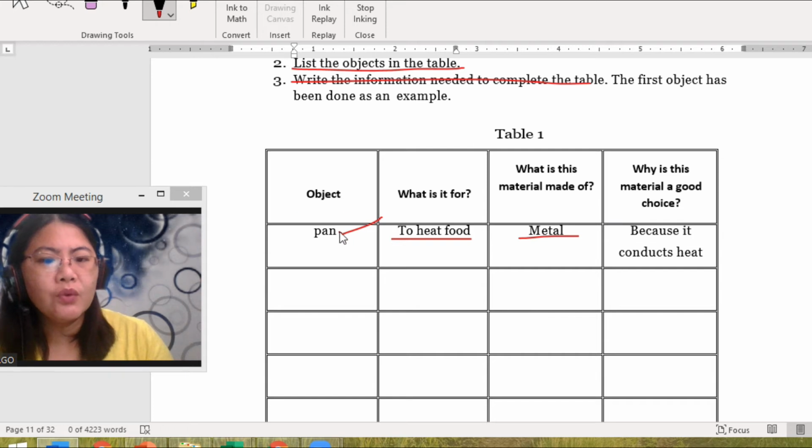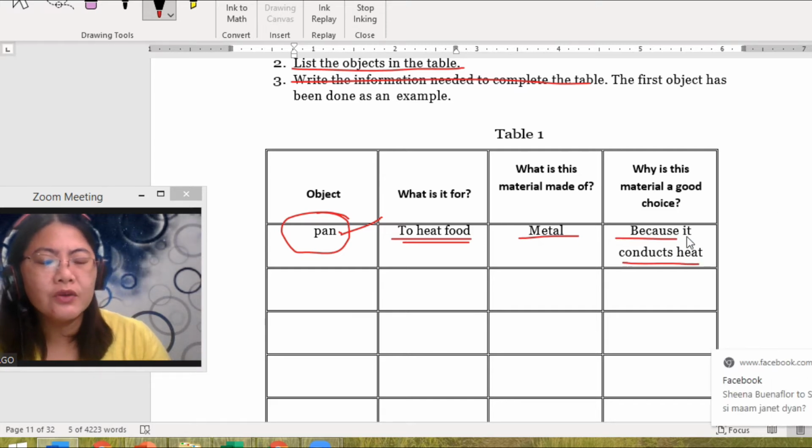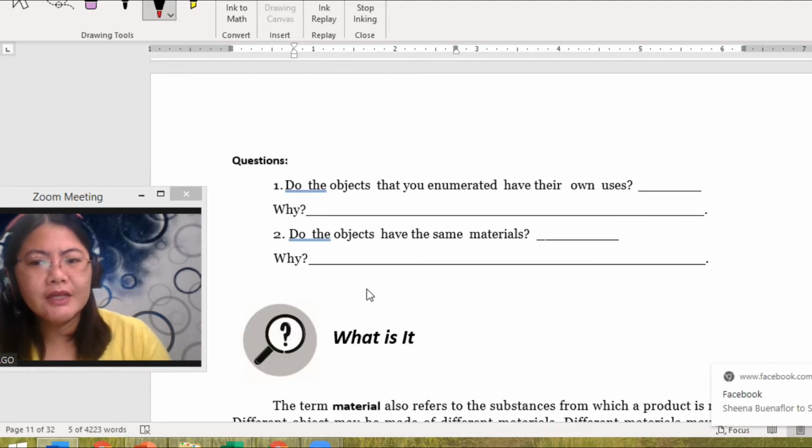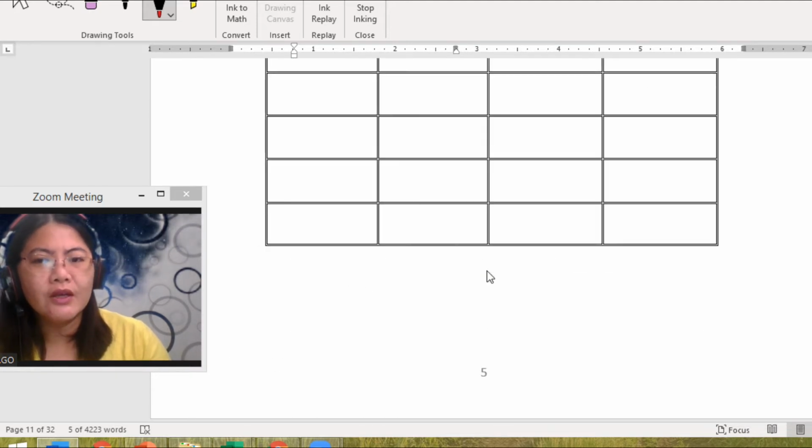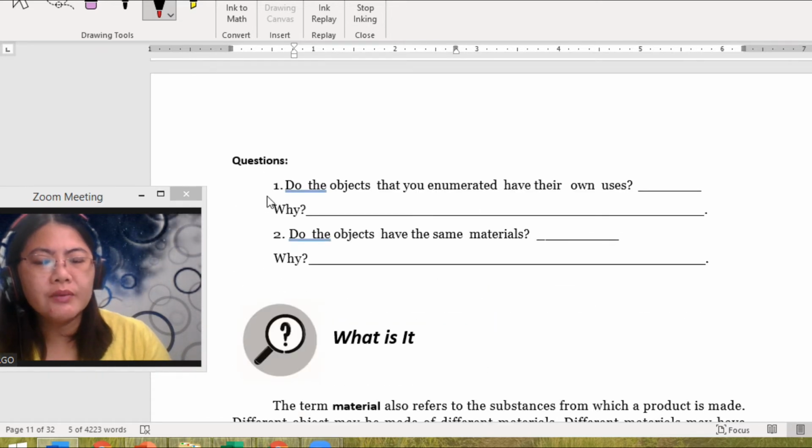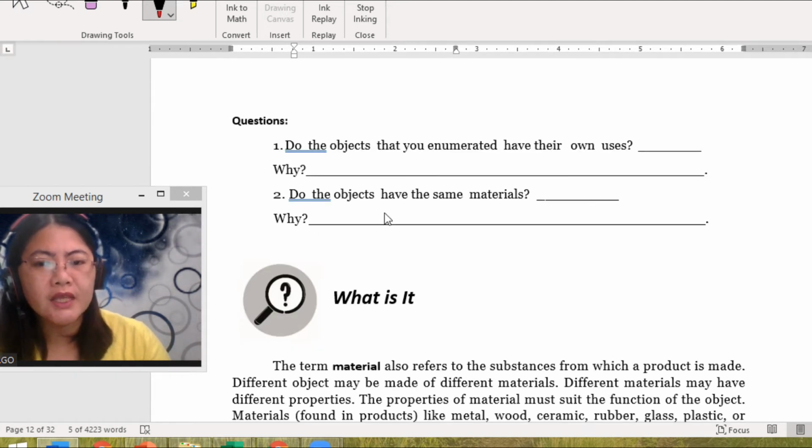And if you don't know, you can also research. Okay? Then why is this material a good choice to heat the food? Your answer is because it conducts heat. So here you can also write your own ideas, or you can research from the net. Now let's move on. You have here the direction a while ago that you are going to study this one, and questions will follow. Questions are: number 1, do the objects that you enumerated have their own use? Then you answer here on your module. Then why? The second is, do the objects have the same materials?